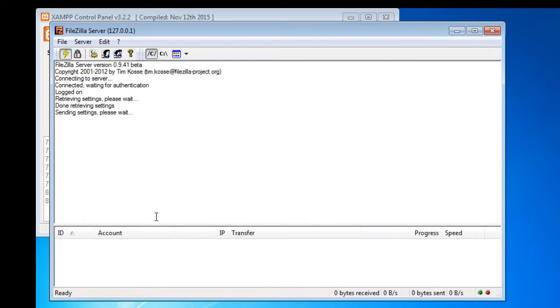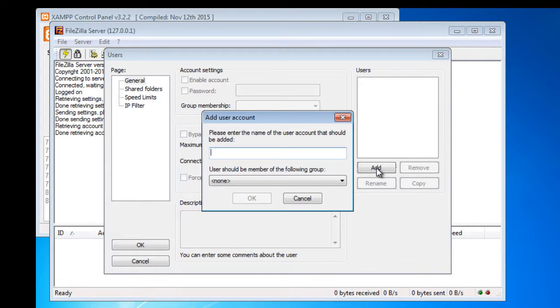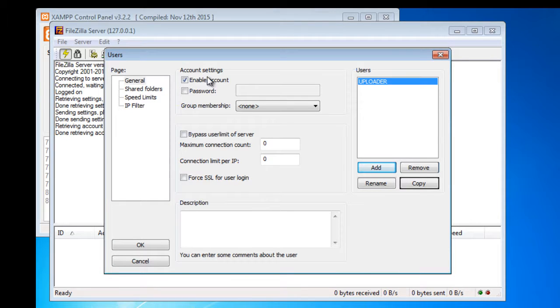Now we need to create an account for the web designer, and in this example we will have a username called Uploader. Now we shall add an FTP user account. From Edit, select Users. To add a new user, click on Add. For username, enter Uploader, then click OK. Tick Password and enter Let Me In as a password for the user.